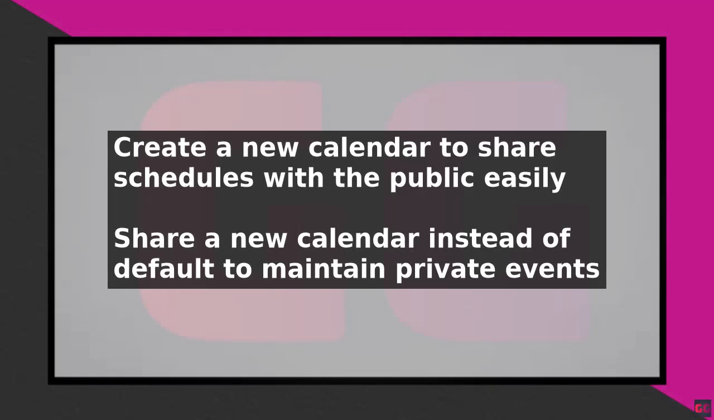Making your Google Calendar public is a straightforward process that can be useful for businesses or public figures who want to share their schedules with the public. To do this, it's recommended to create a new calendar, as sharing your default calendar may expose private events.